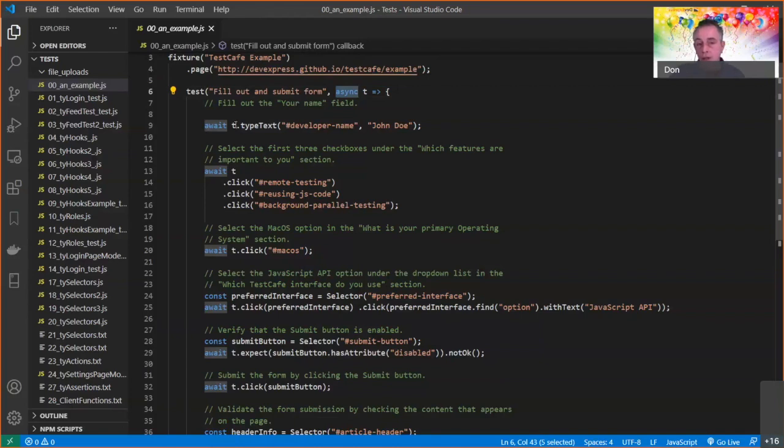And so what we'll do here is we're going to type a text in a certain element, and this is just jQuery-compliant selectors, CSS selectors. We've got some more methods as well. I'll touch on that a bit later. But what we'll do is we'll just type the text John Doe. We'll tick a couple of boxes here.